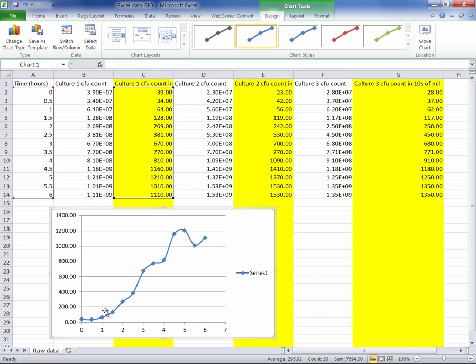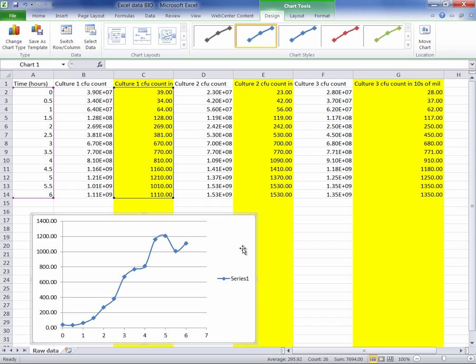And there it is. You can see there's an increase and a slight dip at the end. So that's the first culture, but I want to add the second and the third culture to the same plot.